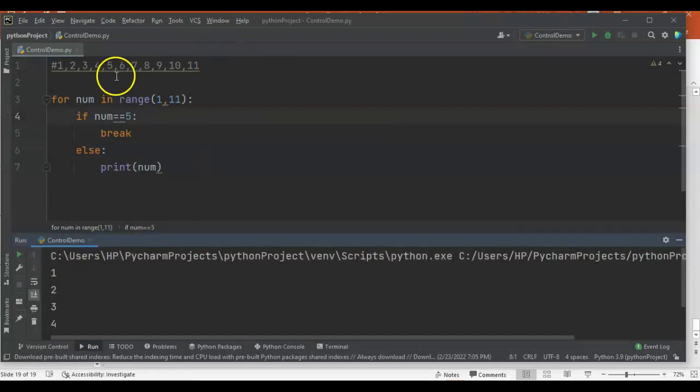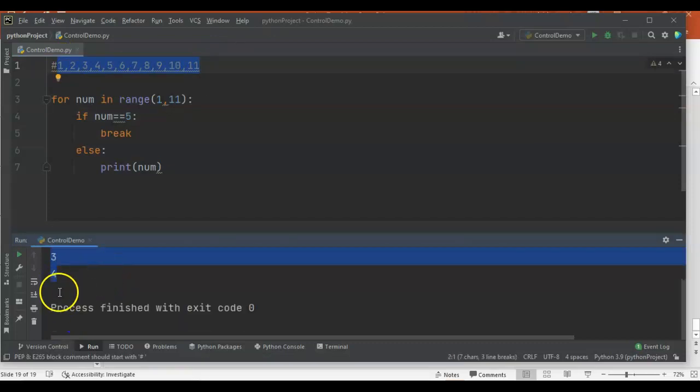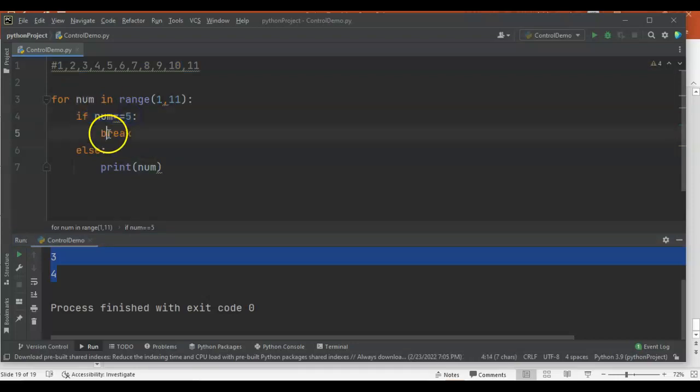Okay, if you see here, though we have numbers 1, 2, 3, 4, 5 till 11, it printed only 4. Why did it not print 7 to 11? Because once it encountered 5, once this condition is satisfied, we have issued the break statement. What will this break do? It will come out of this loop and finally it will print. Got it? So if num equal to 5, this will be break.